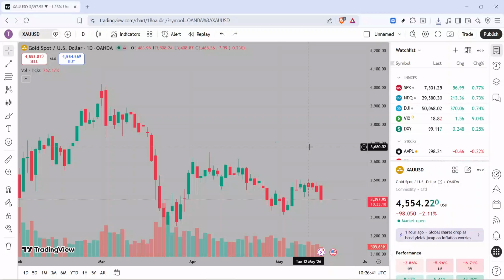In today's video, I'm going to teach you how to publish ideas in TradingView. By the end, you'll know exactly how to turn your chart analysis into a clear, discoverable post that others can learn from. Start on the chart you want to share.